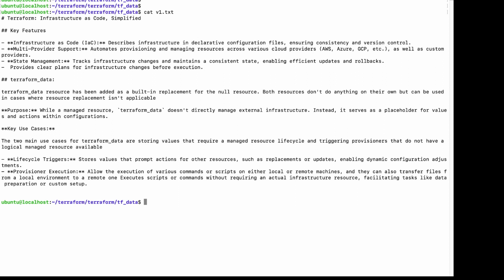Now let's talk about the prime use cases. Where can you use the Terraform data resource? You can use it for executing scripts or commands without needing a real infrastructure resource to attach to them. And second, it has a property which can do a force replacement, as in it can hold values that can trigger actions for other resources.